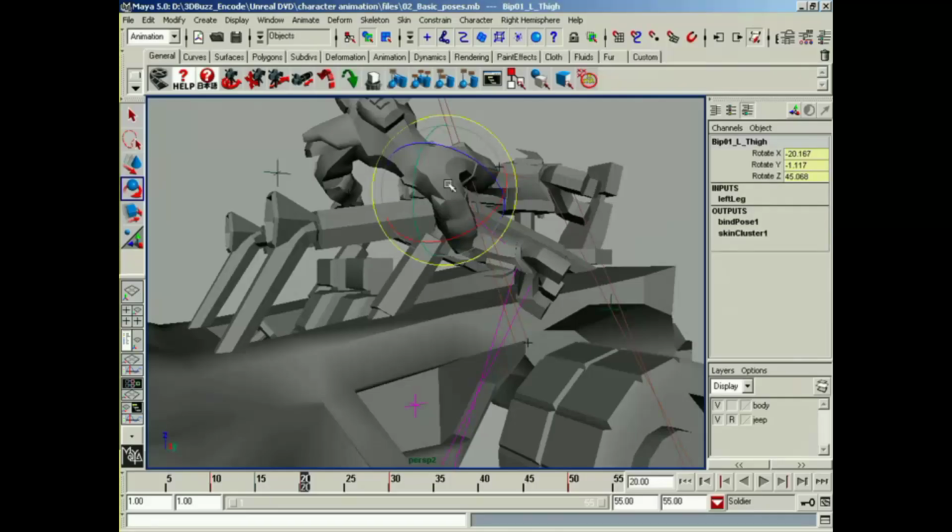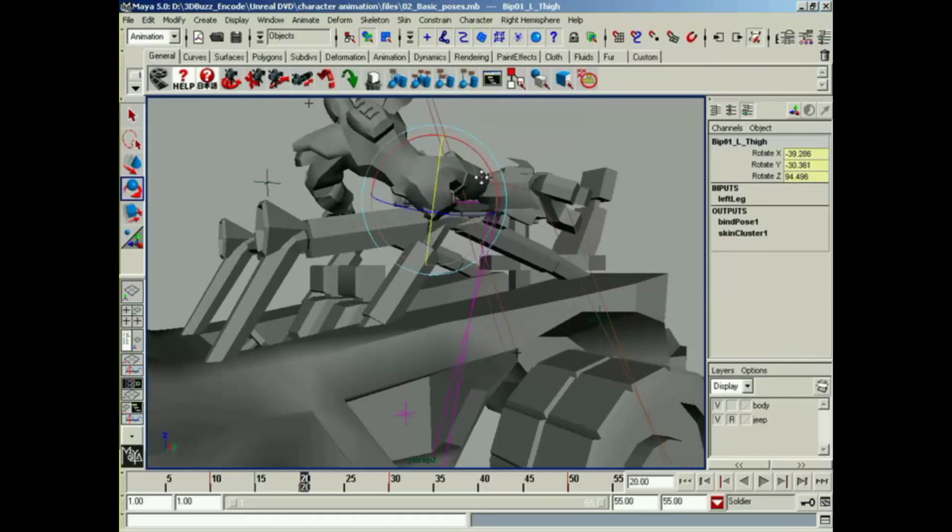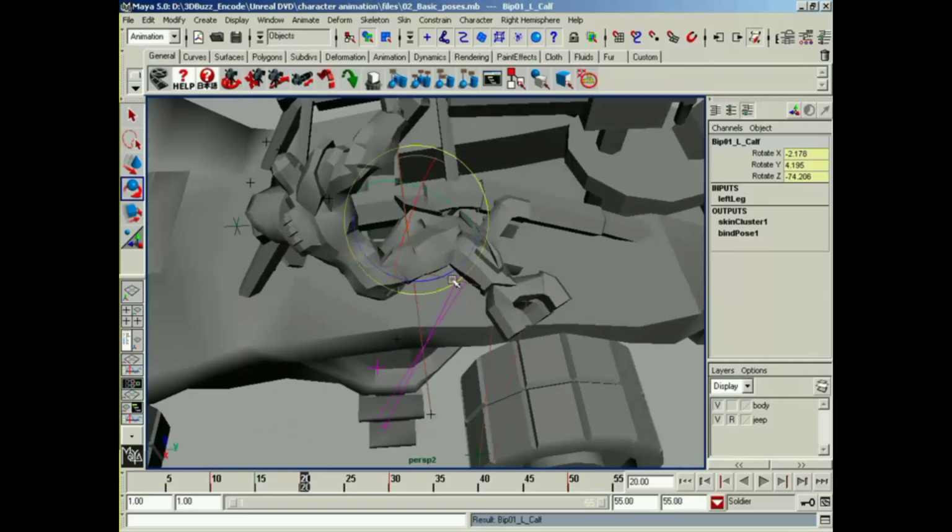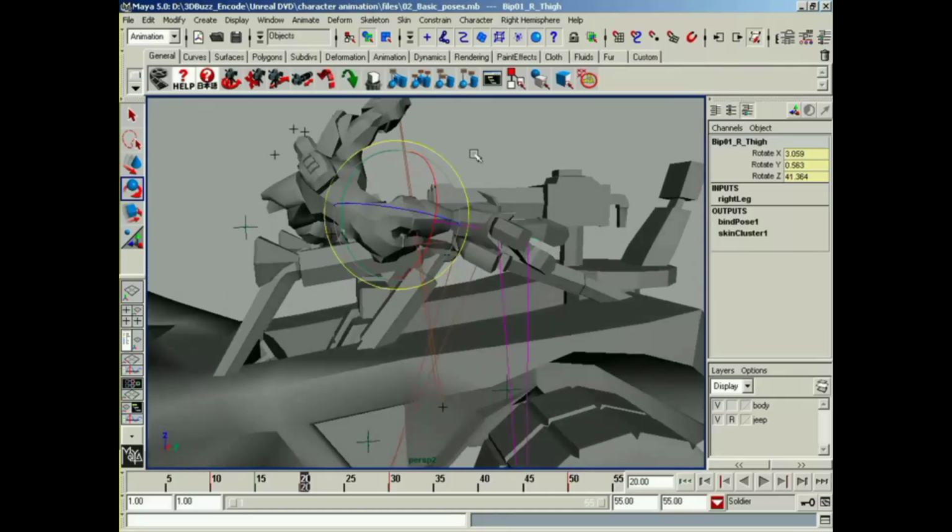Now that I've got the IK completely off, I'm going to bring this leg up. Remember, he jumped with that leg, so that leg is going to spring up. So that leg is going to be completely compressed now. Not into itself, but compressed. I'm going to grab the other leg, and I'm going to be swinging it out a little bit.